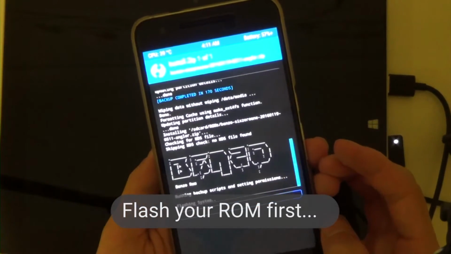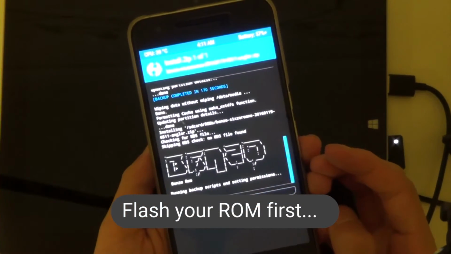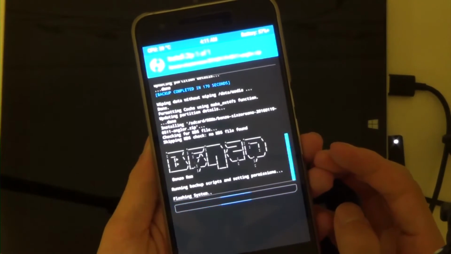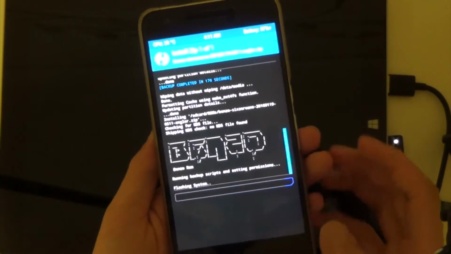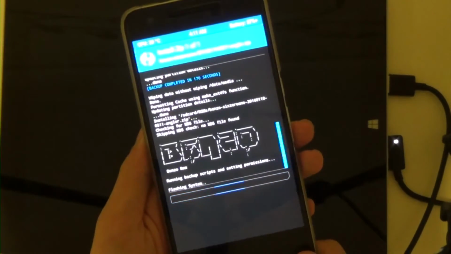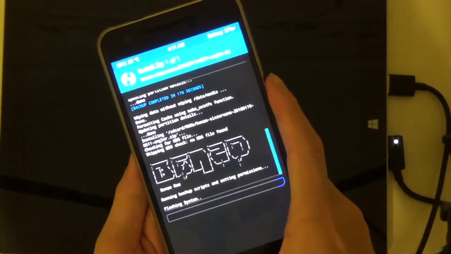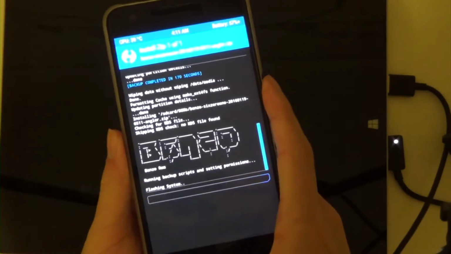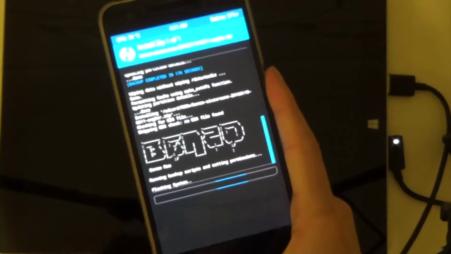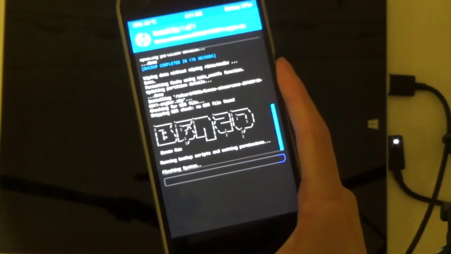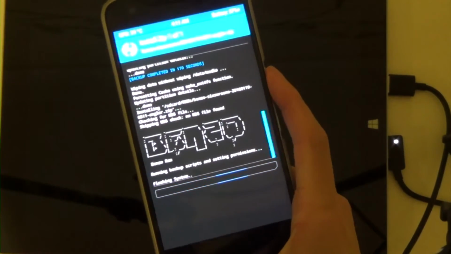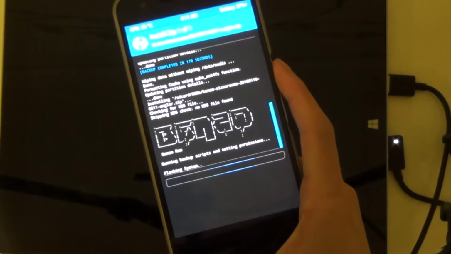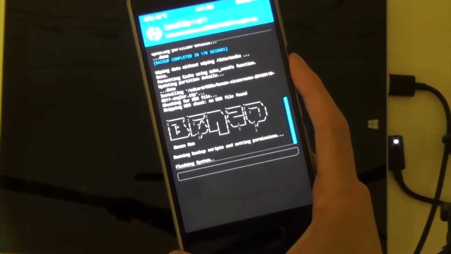So flash your ROM first, and you'll see it flashing its system and anything else that is in there, probably a boot image maybe, and things like that. But usually just the system partition is affected the most. So we're going to let that install, which shouldn't take too long, 1 or 2 minutes usually. Will allow it to copy everything to the system partition. And then after that we'll be flashing the Google Apps. I think it was micro Google Apps.